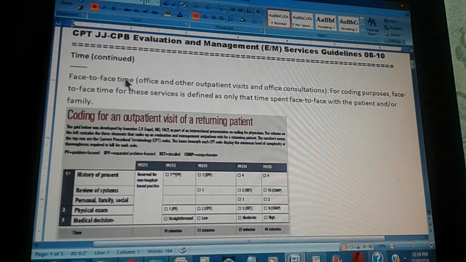Face-to-face time, office and other outpatient visits, and office consultations. What is the face-to-face time for office and other outpatient visits or consultations? For coding purposes, face-to-face time for these services is defined only as that time spent face-to-face with the patient and/or family. That is the concept of face-to-face time: when the doctor is face-to-face with the patient or with the family.